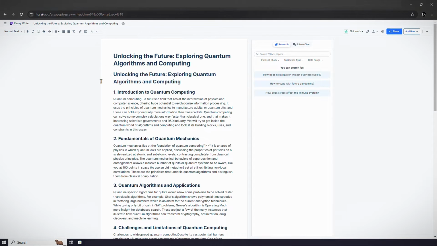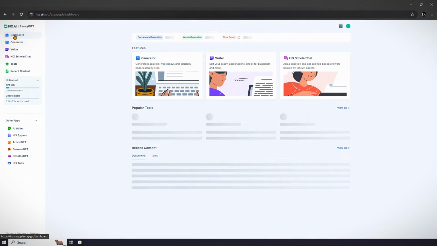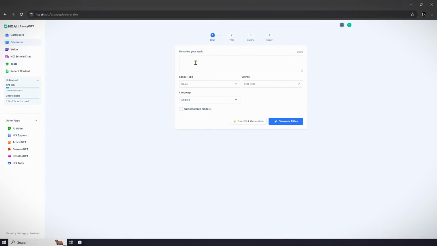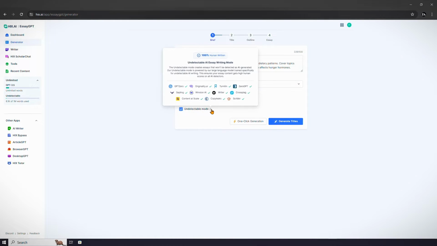So as a recap for the Hix AI EssayGPT generator, head over to the dashboard and click on the AI tool. Describe your essay topic. Choose the essay type. Select the number of words you want it to be. Select the language, and do not forget to check the box where it says Undetectable mode.